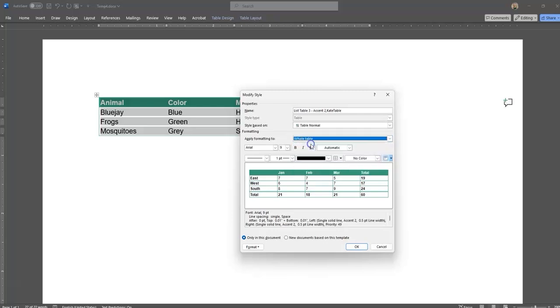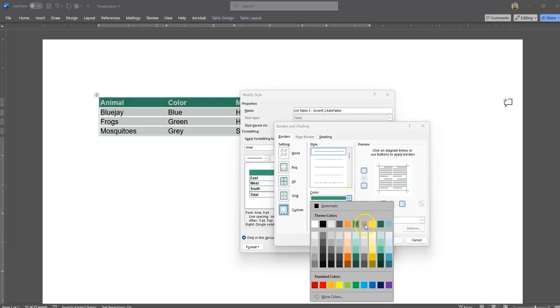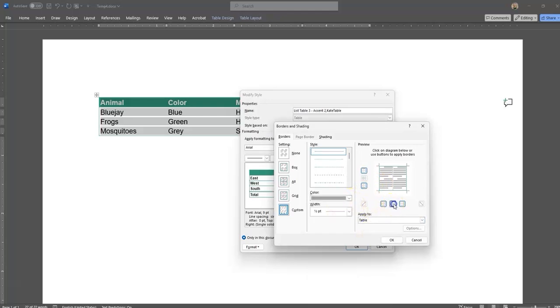Let's work on grid lines for now. So we're doing the whole table. And then to do the grid lines, the borders and shading, we just go here. And I want to do, on the inside of the table, light gray lines, but I want to do thicker black lines on the outside.